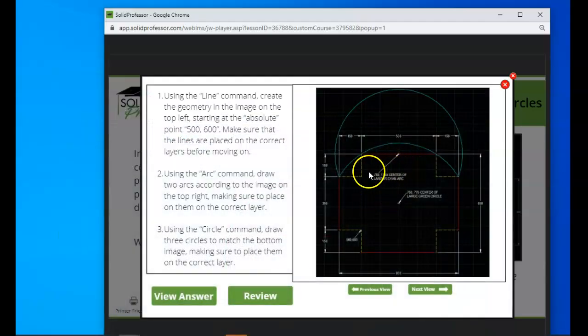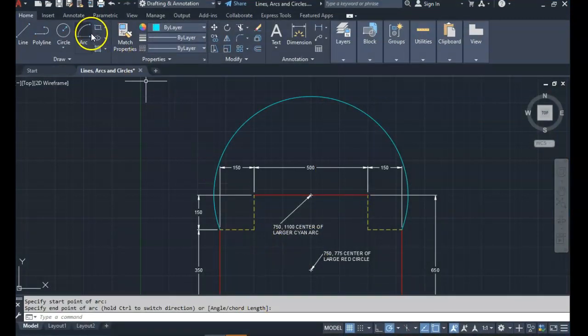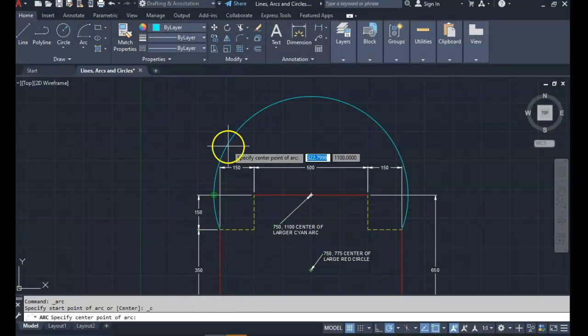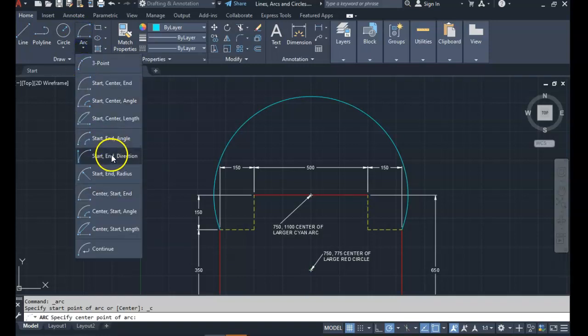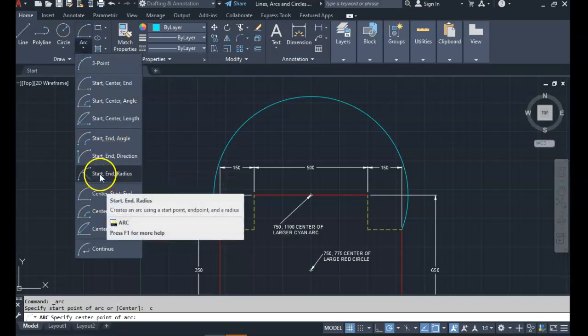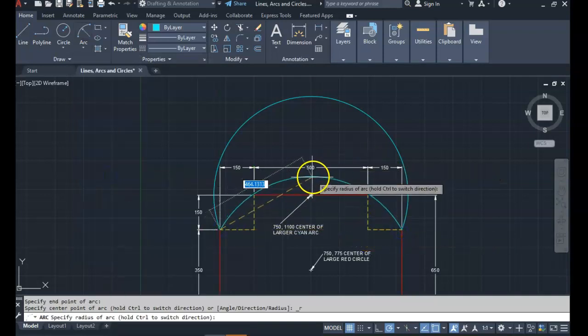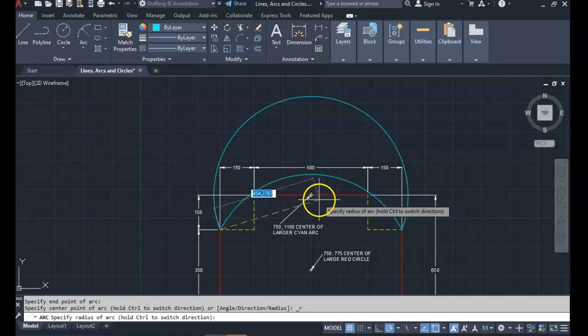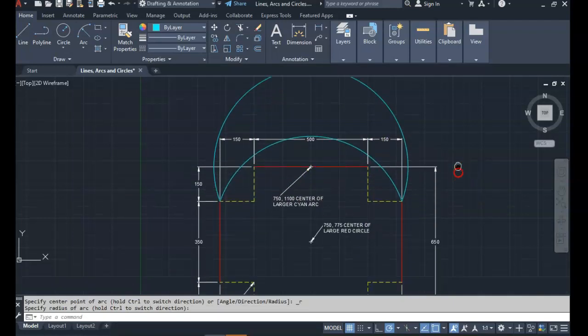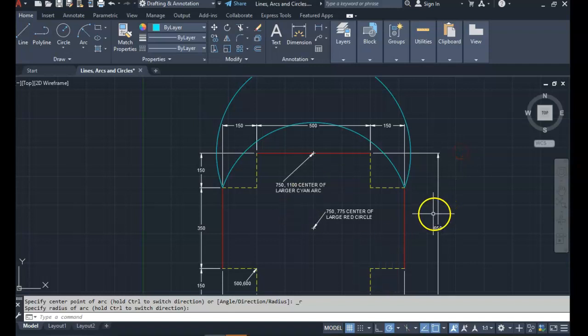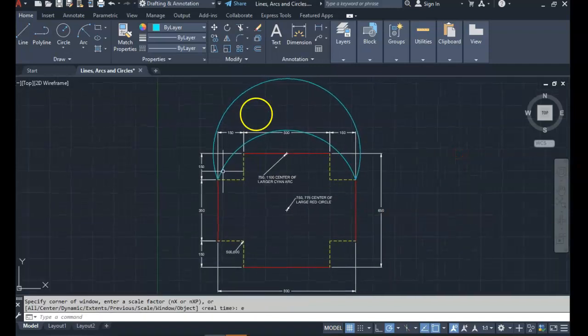The unfortunate part about this arc is it's not really told me, so I'm just going to eyeball it. It doesn't give me enough information to place a second arc, so I choose arc, start, end, radius, and I'm just eyeballing it. That's my two arcs. So zoom, enter, extents, enter, and it puts it back in the center.